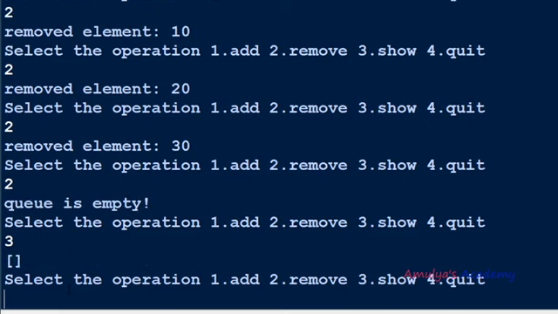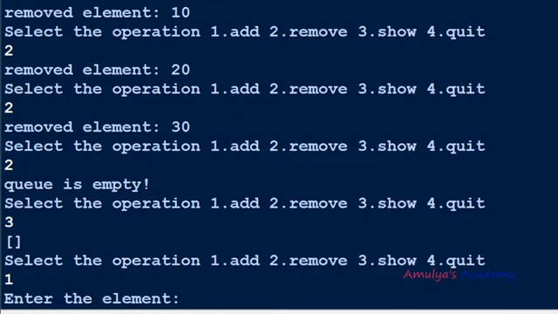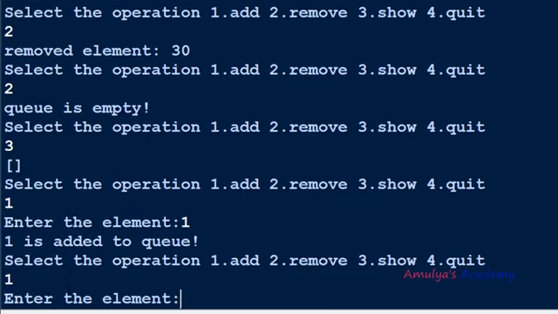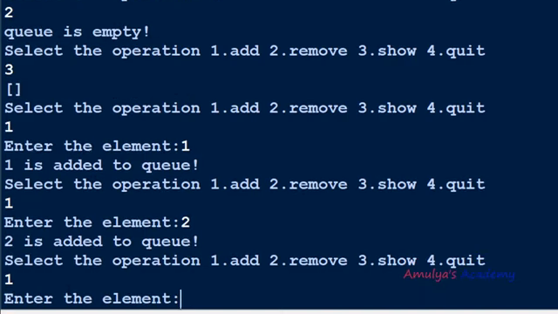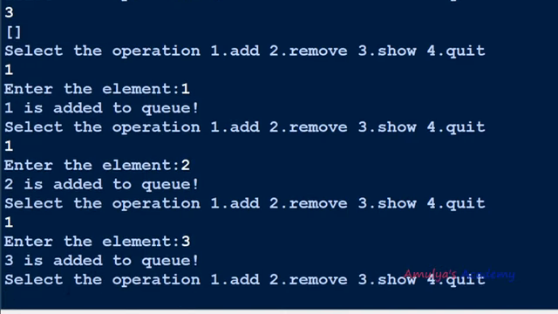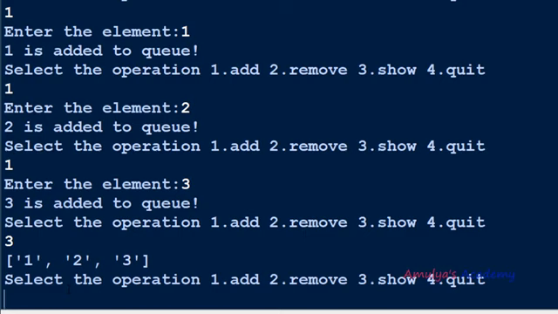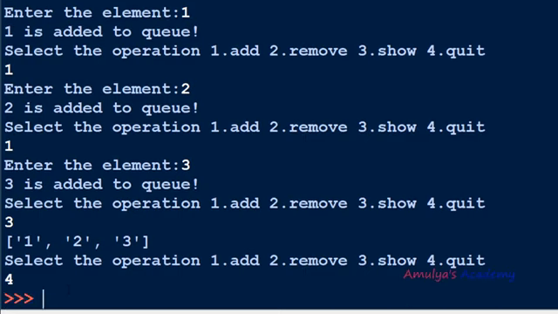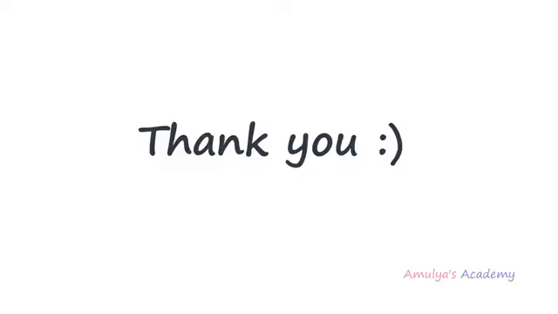It is empty. Right? If I want to add 1, add 2, add 3, and if I want to display, use 3, it will print that. If I want to quit, use 4. So in this way, this program works. So this is about how we can implement queue using list.